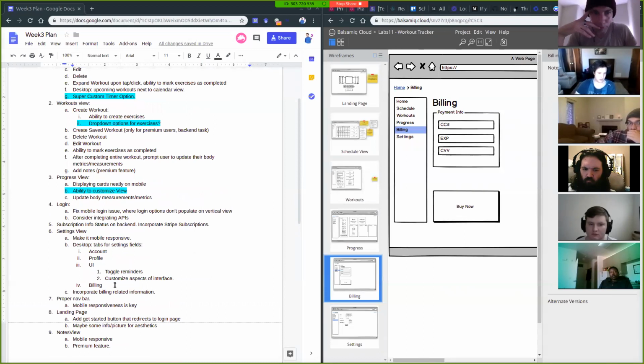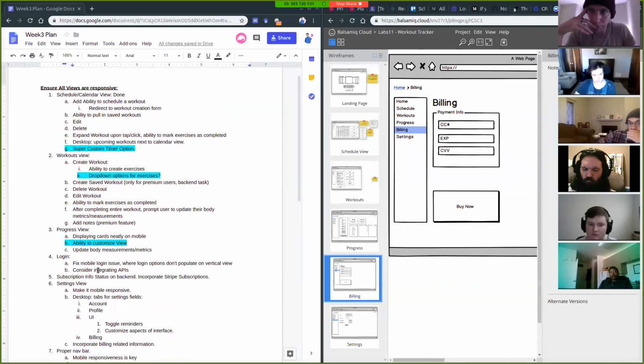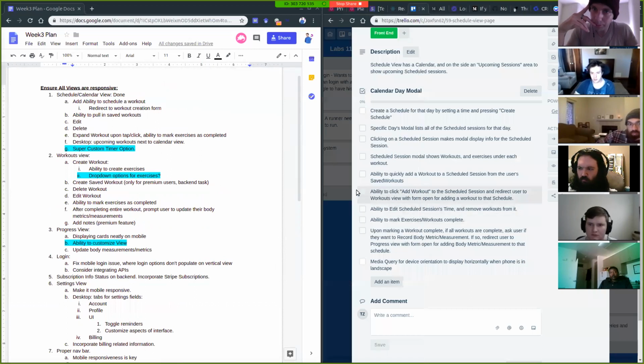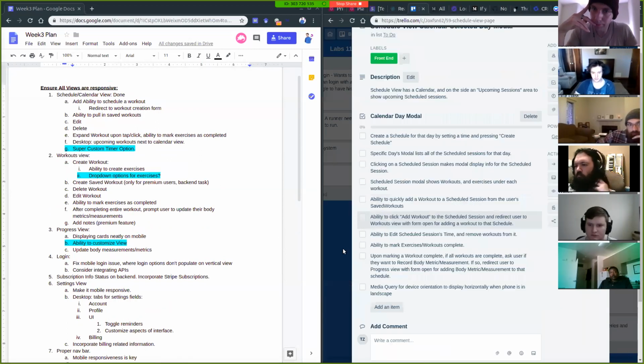The only thing I think for this week that we might have to work on with our API is to manage subscriptions through Stripe. But yeah, everything else is just going to be front-end work. So that's our plan for the week, and we've already started delegating tasks within our Trello board.